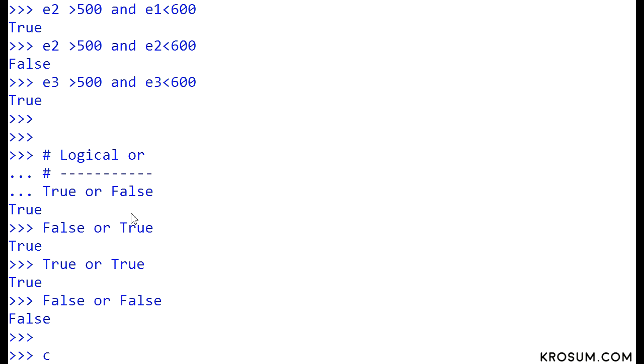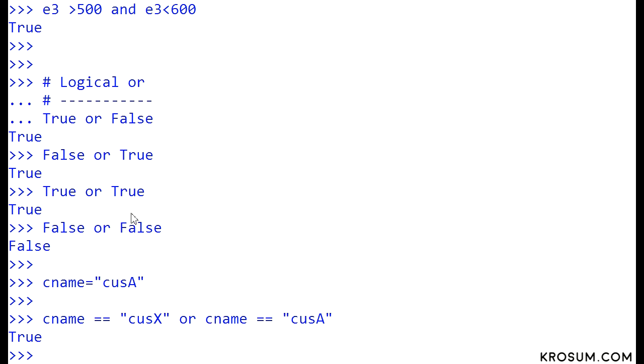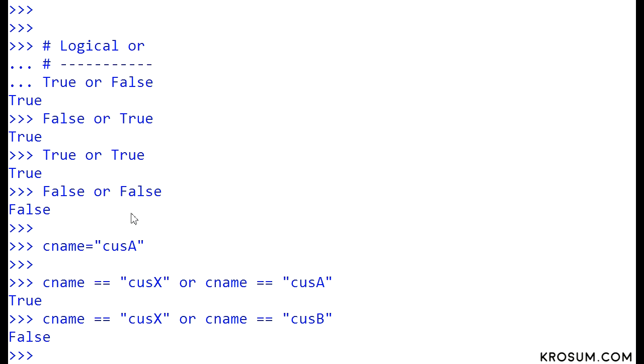So if I take CNAME, it's my customer name, CUSA. I want to compare my customer name with CUSX or CNAME compare CUSA, if any one name matches, it's true. If both names don't match, result will be false. So the OR operator is alternate logic, compare with the boolean table. In what situation does it fail? Both conditions false. But with AND, both conditions must be true, then only it will be true. So for alternate logic, we can use the logical OR operator.